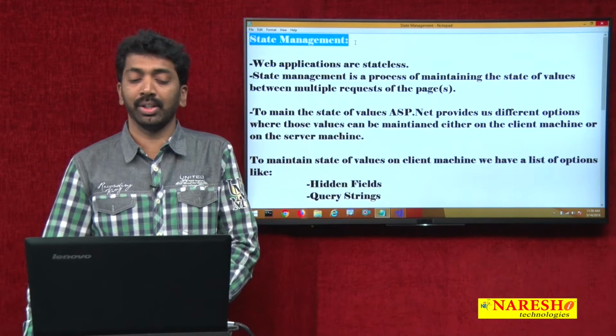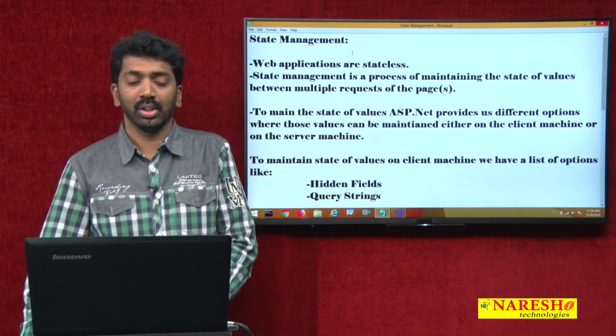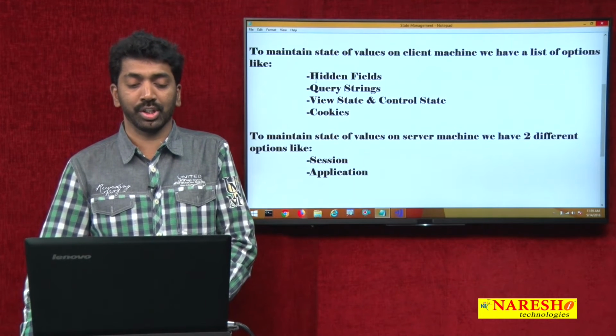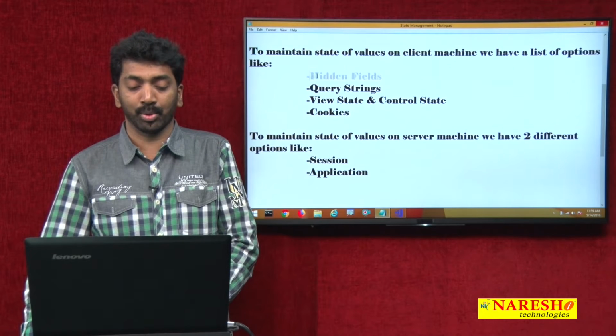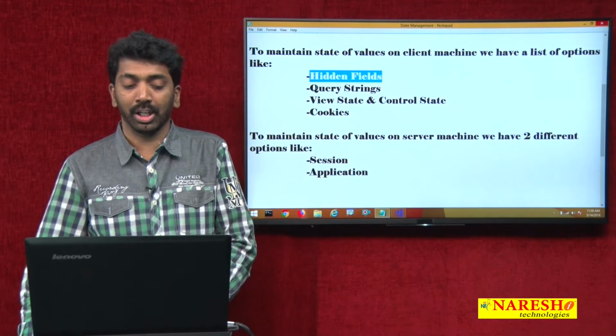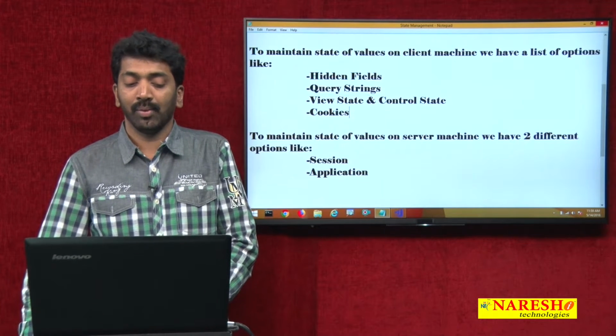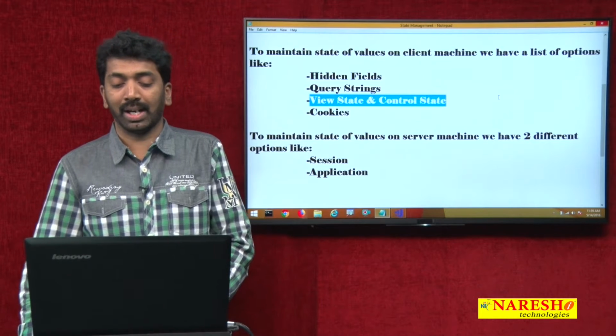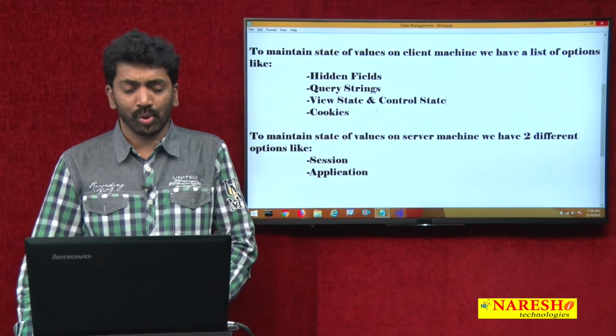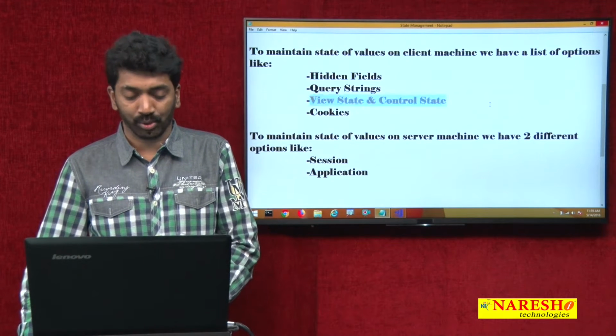In the state management, I've been explaining the different ways of managing the state. The first option I explained is hidden fields, and the second is query strings. In this video, we'll be learning about view state and the control state. So what is this particular view state and the control state?